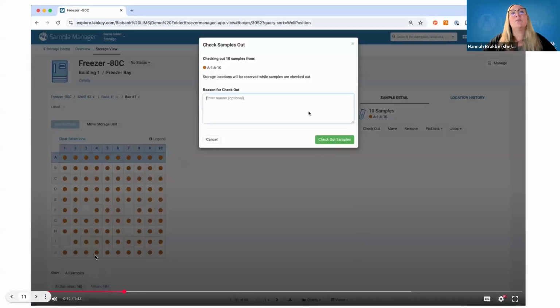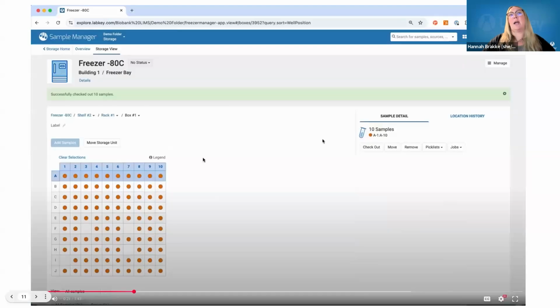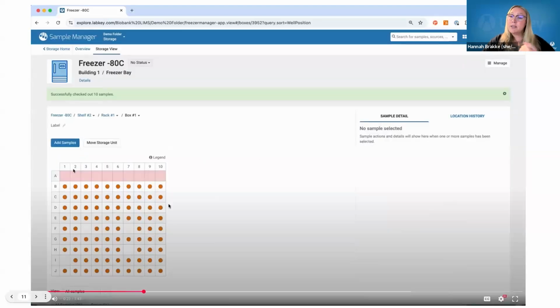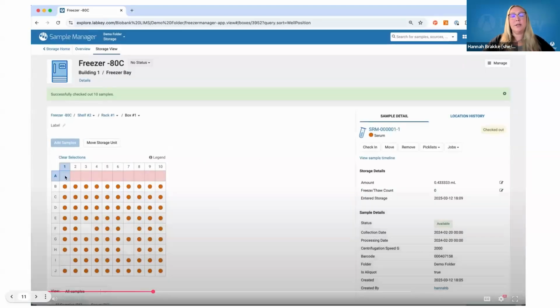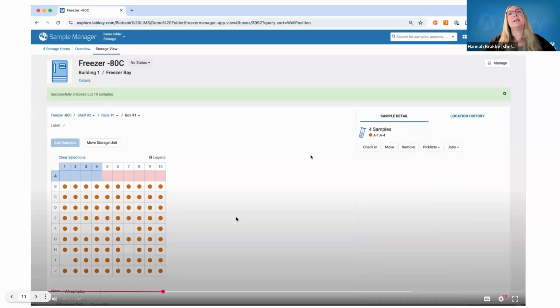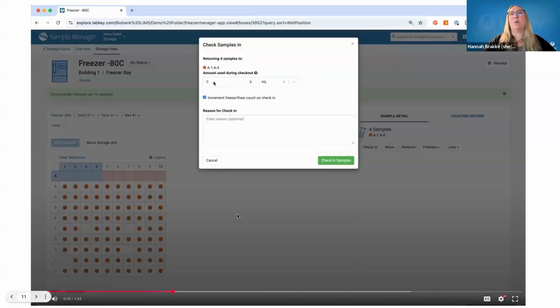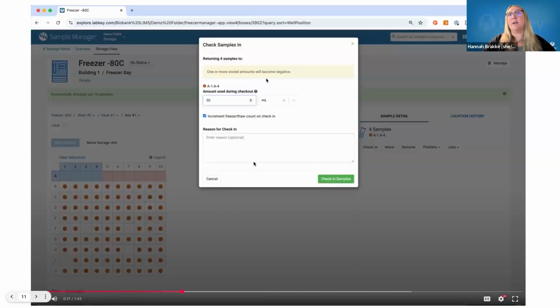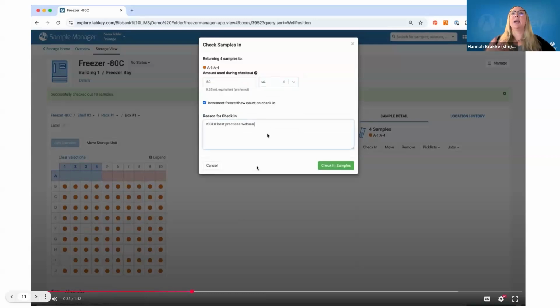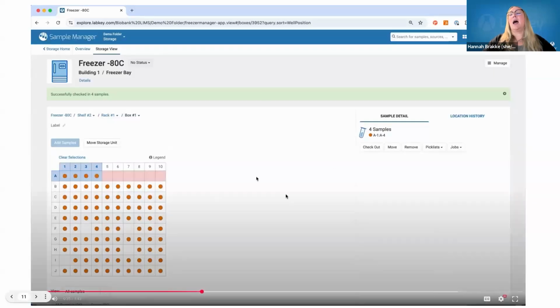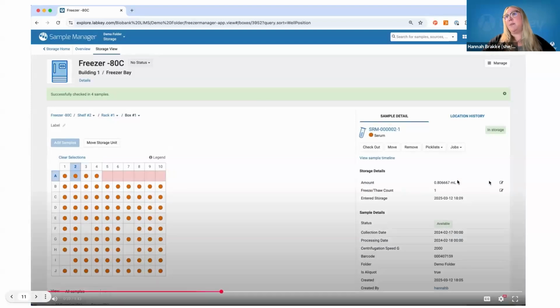I can select multiple samples at once and check them out. I can do this in the box view or a grid view, actually. And I can select samples and check them in. And what we have is an auto decrementing feature as well. And so if I'm checking them out and checking them back in, I'm incrementing that freeze thaw count. I'm also able to decrement the sample amount.